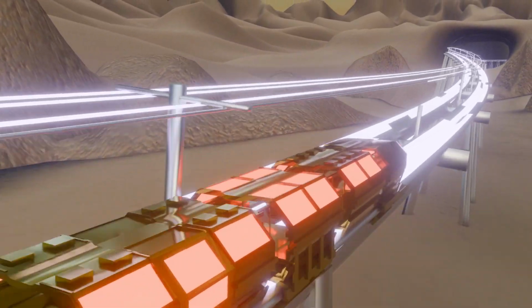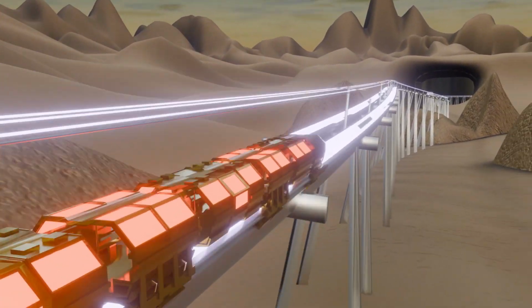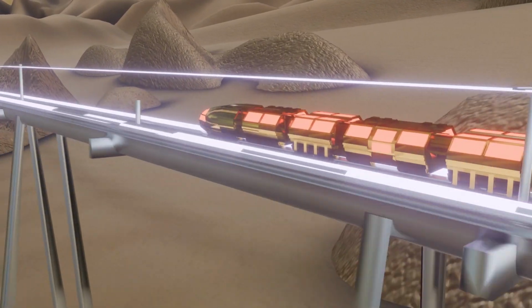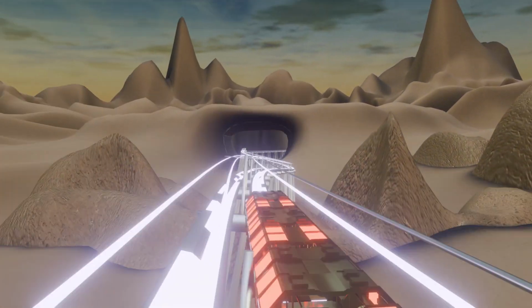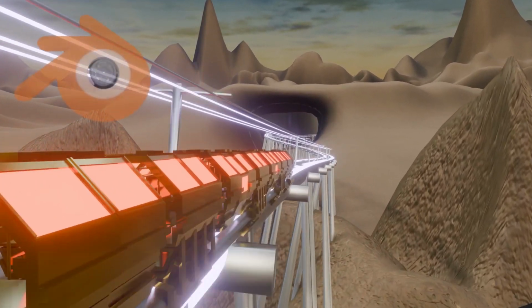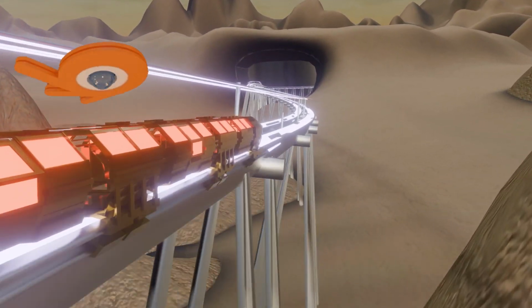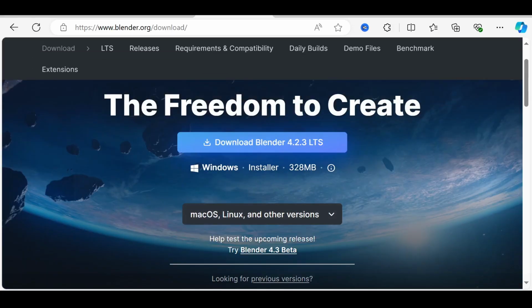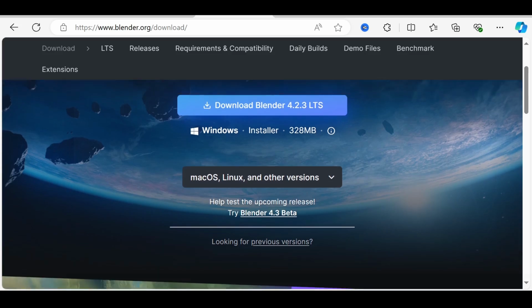Yeah, it's actually free. So you're gonna go to blender.org or link in the description, you'll find it there. So as of right now, November 2nd, 2024, we are at Blender 4.2.3 LTS. It's for Windows, Mac, Linux, and other versions.